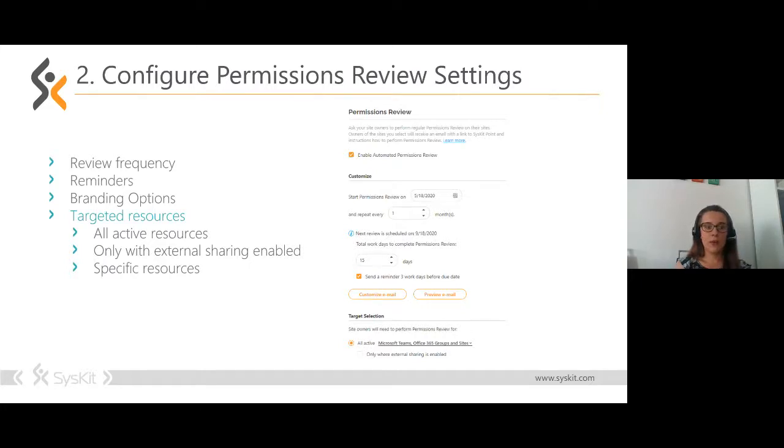Of course, you can also pick some specific resources. So if there are a couple of sites that are really important for you, like a finance site, legal site, HR, anything that contains some sensitive data, you can select just those sites and only include them in the permission review. Everything is customizable and it fully depends on your wishes.